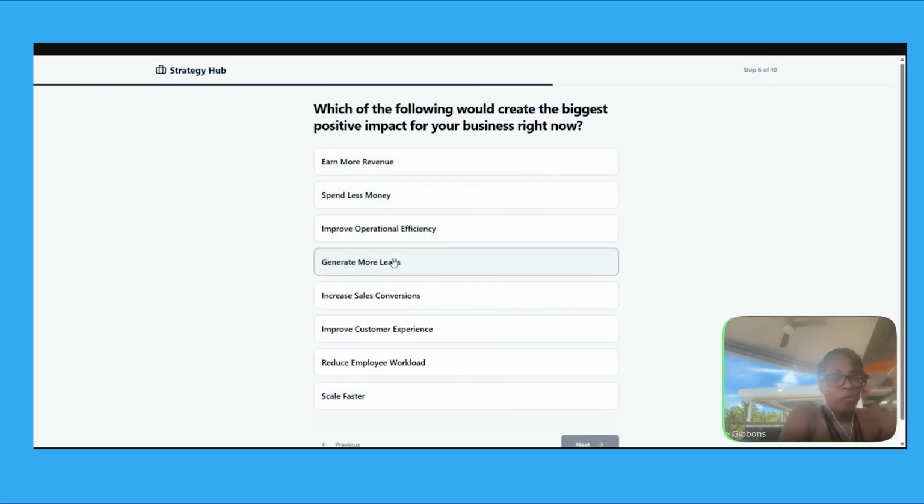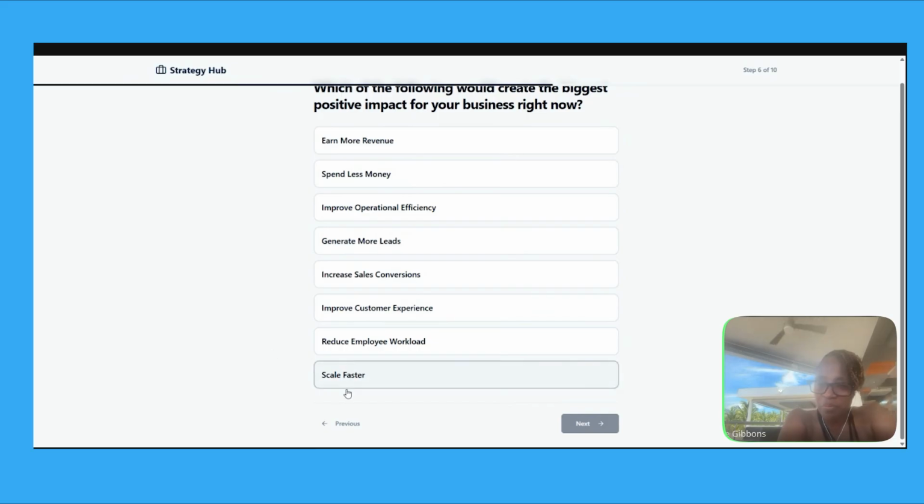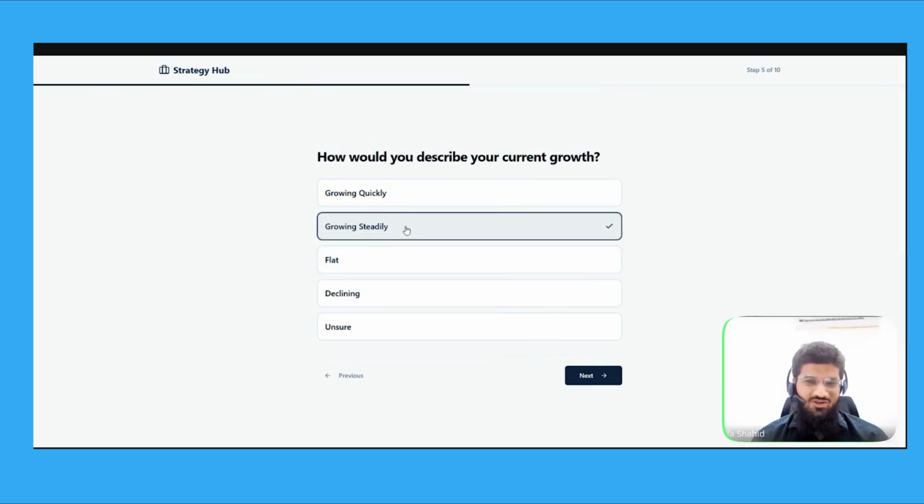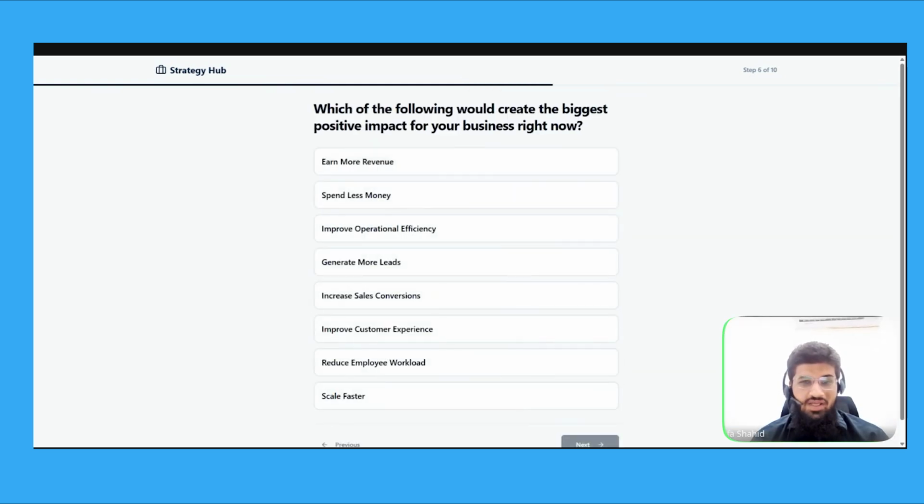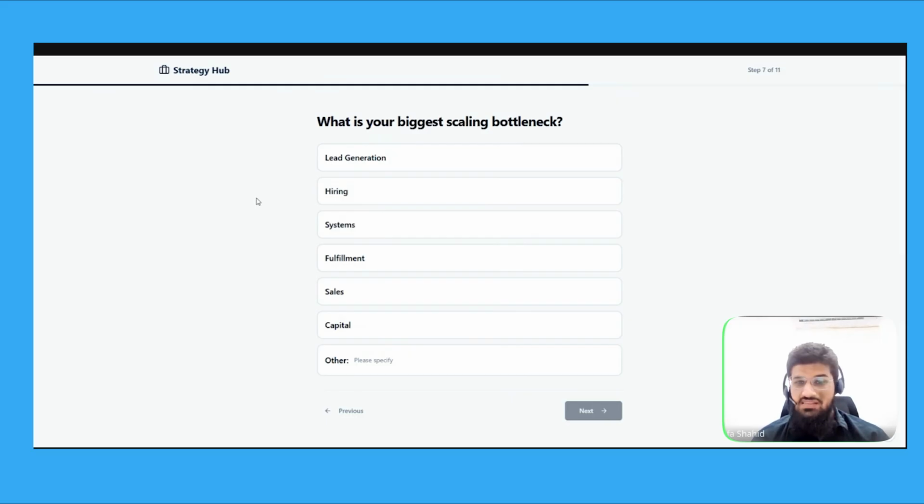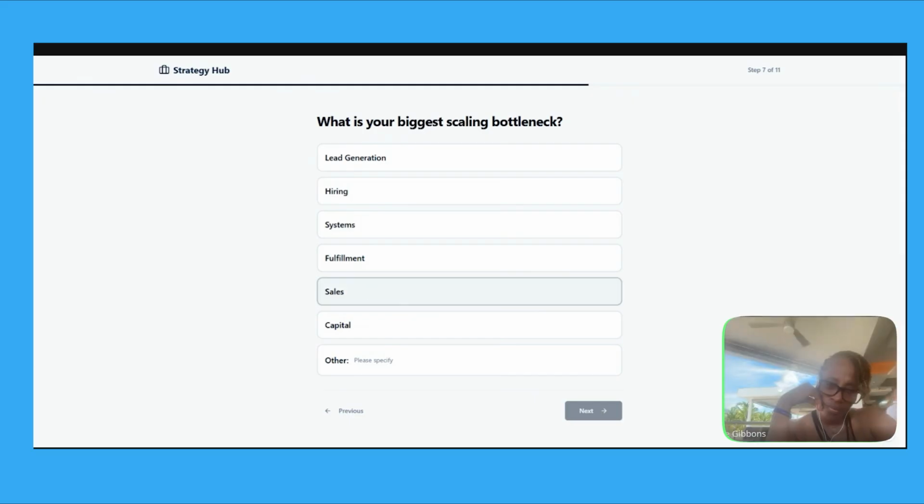Well, I'll say we're getting there. Let's just say, okay, I don't want to say it's going fast right now. Okay, there you go. Awesome. Then we have, which of the following would create the biggest positive impact for your business right now? Earn more, spend less, generate more leads, improve customer experience, scale faster. I'd say scale faster would be better. Yes. Awesome. Then what is your biggest scaling bottleneck? I think that would be systems or sales or capital. I think the lead generation.